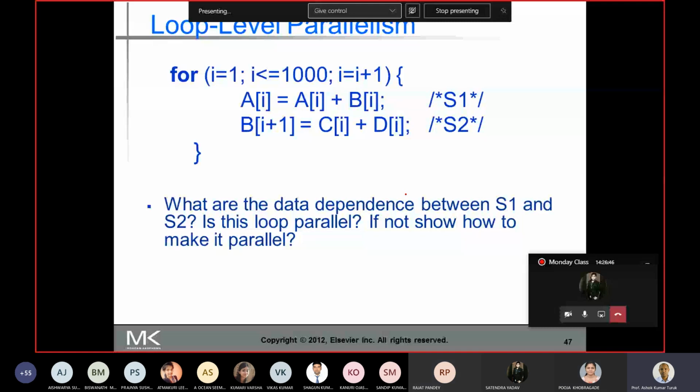If you look at it, let's take B1. I is 1, so here is B2. Then this is one iteration, say A1, B2. In the next iteration, it is A2. A2 uses B2, and B2 is computed in the previous iteration. So there is a loop carried dependence, from S2 to S1. This was S2, and in the next iteration it goes to S1. So there exists a loop carried dependence.